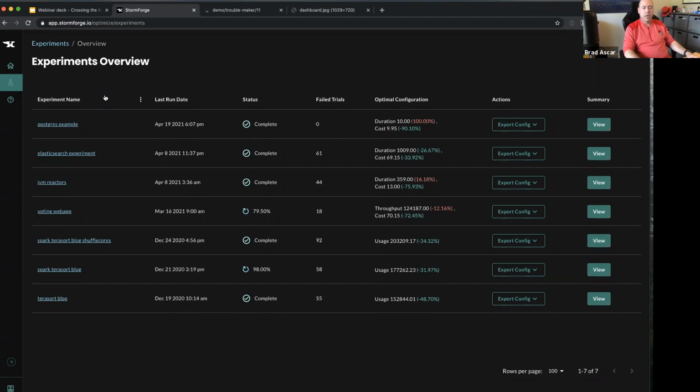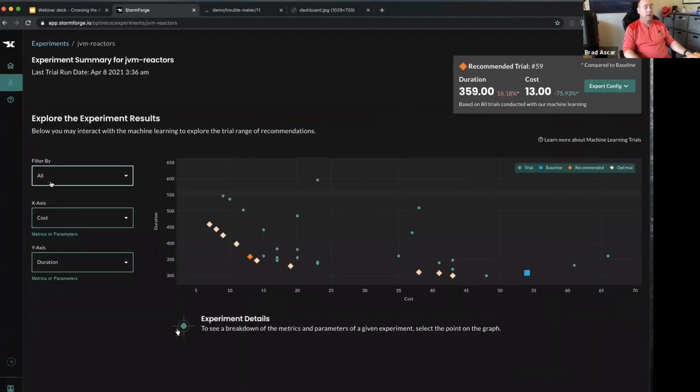So I'm going to start with one that I like to show because a lot of people are running things like Java applications in their environment. Java is very prominent in a lot of environments, and Java is very hard to tune in Kubernetes, as it turns out. It wasn't designed originally for that environment, and so it has some challenges.